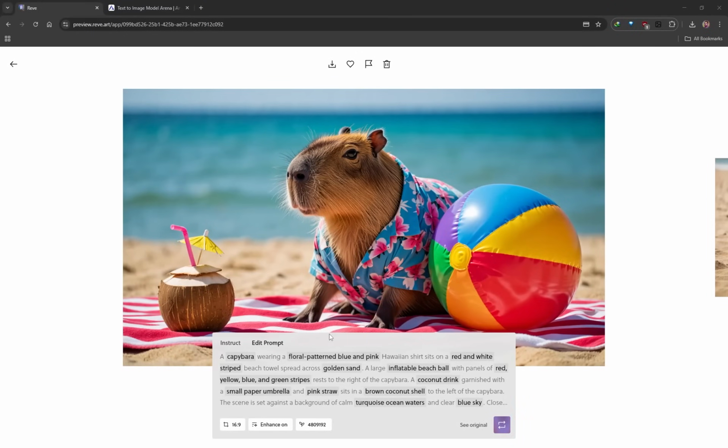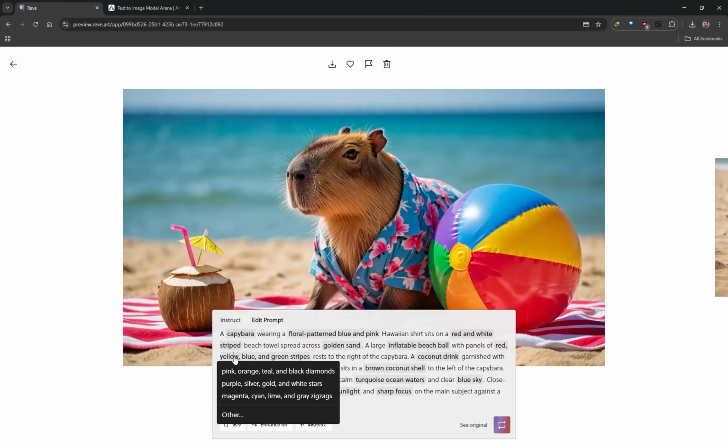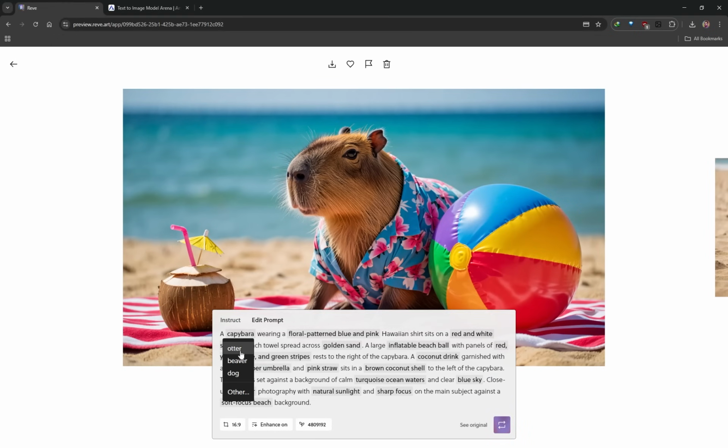So another feature that I really like over here, so I've still got the same image selected and I'm still under edit prompt. You can see over here certain words are in a bold font. Now if I left click on these words, the AI is going to give me some other suggestions. So instead of a capybara, maybe I can try an otter. And if I click on that, it just swaps out capybara with otter.